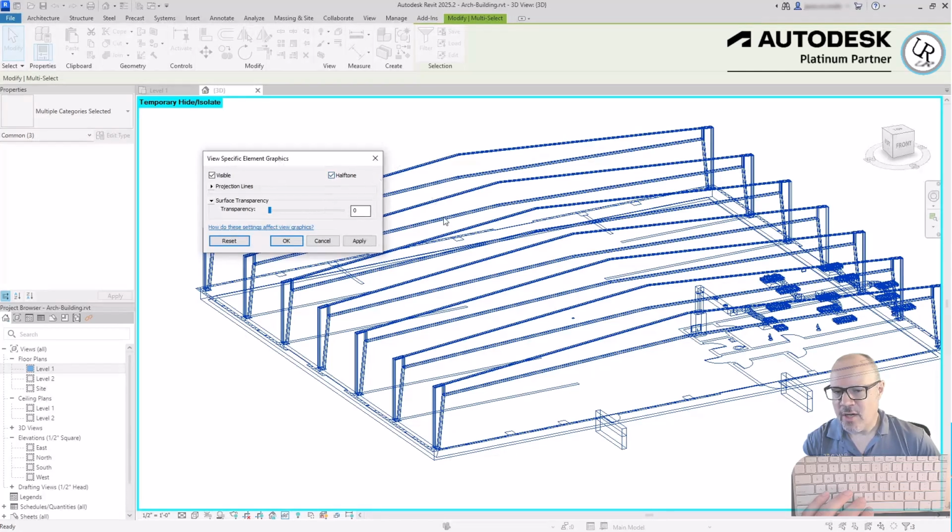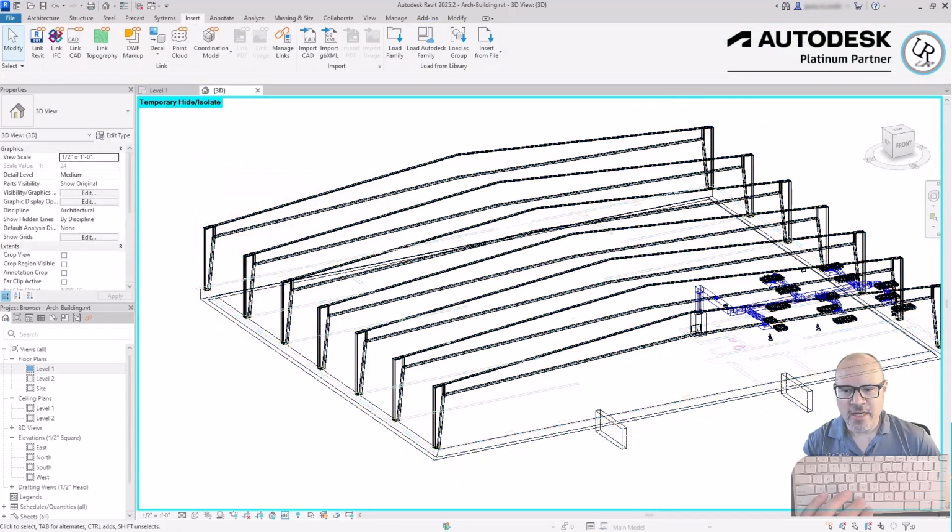A very typical process in most working environments is to set the linked files to be halftone. Since you do not own them and you're not going to manipulate them, you can use the halftone option and it will gray them out, making them less vibrant and visible in the view.